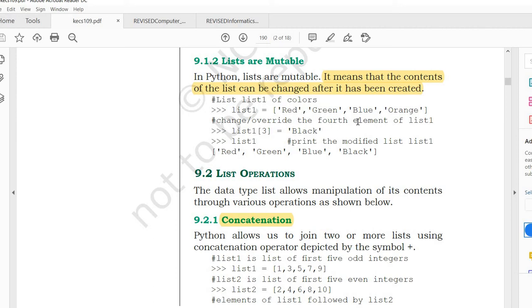So I just want to change the value orange. What I can do is list1[3]. Why am I writing 3? Because the index position starts from 0: 0, 1, 2 and 3. So we are going to change orange. list1[3] = "black". Again, the equals sign is the assignment operator here, assigning black to list1[3]. So the value orange will be replaced with black.